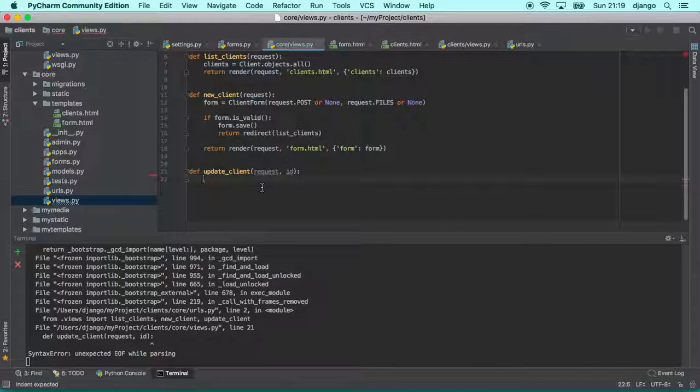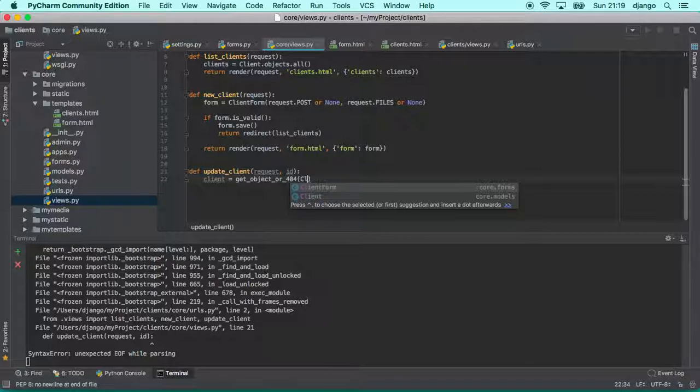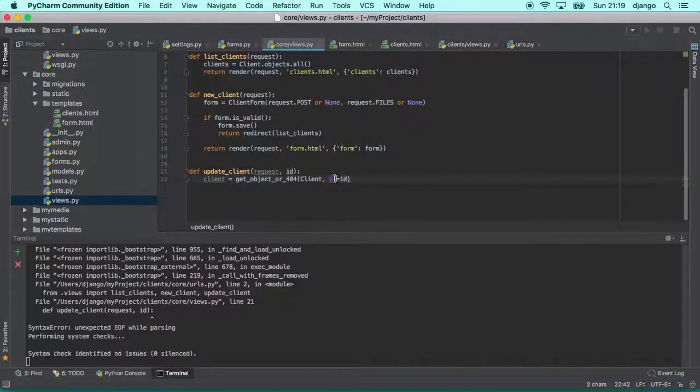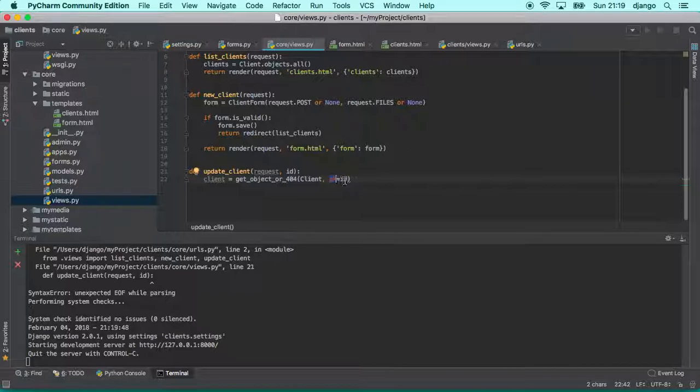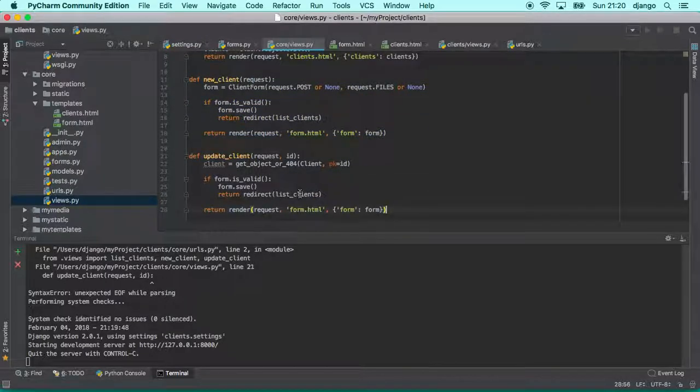response to the user. So I will put in the object, or I can call client, get object or 404. We can see what's the model that we want to recover. So it's client, and then we can pass the pk equal id. So pk is the primary key from the user that we want to get, and id will be the parameter that we are passing here. Okay, so now we have the client already, and for the rest of it will be pretty much the same thing as we did here in the Django in the create.